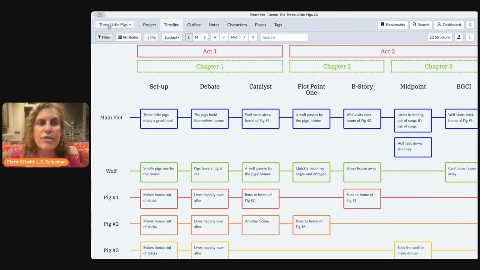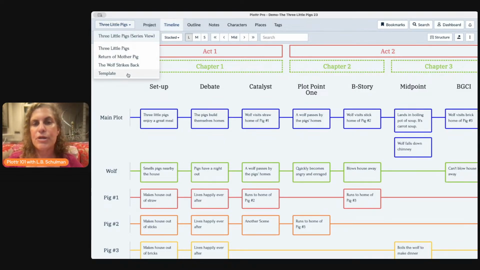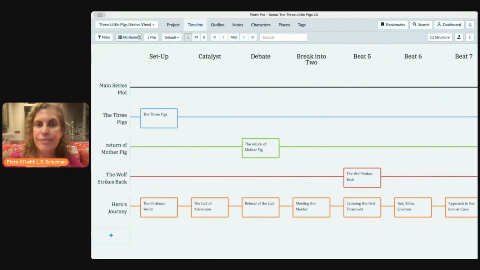So over here, see where it says 3 little pigs? If you hit the down button, you can go between your books real fast because you might get an idea, right? But I want you to pay attention to 3 little pigs series view. This is kind of like a series Bible. The author set it up. He wanted to do it this way. He set this up with his beats. He didn't finish, but he set it up with his beats.